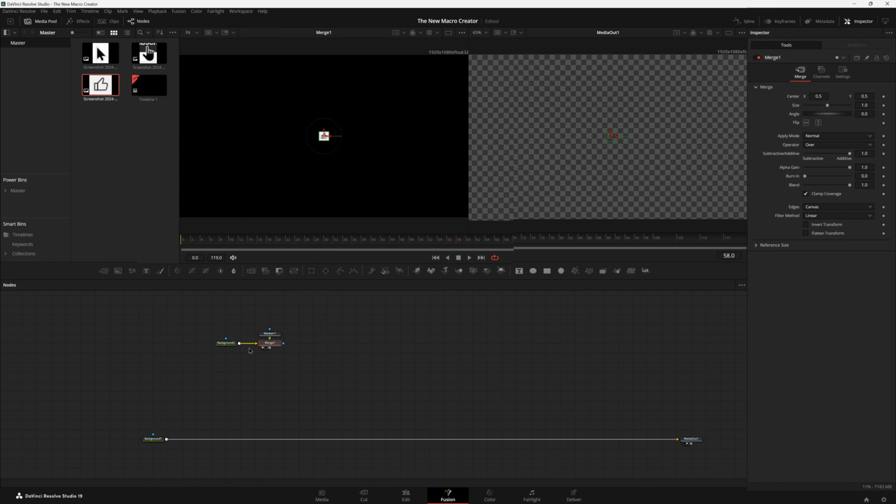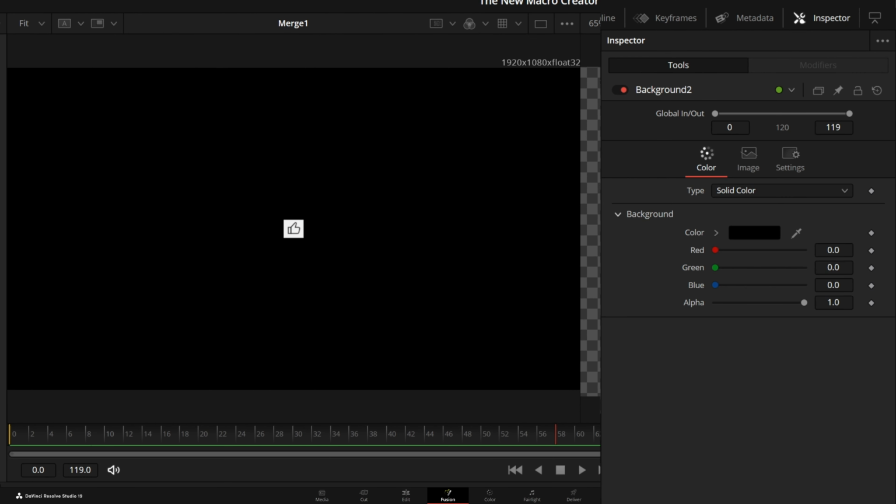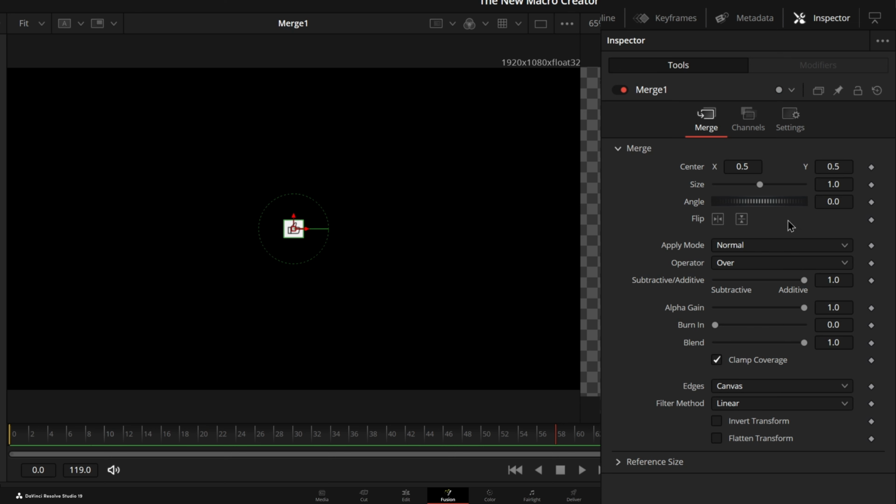So we can go ahead and drag the output of this over this to make this merged. And then we'll see we have it over a black background because this is still just black, which is fine. We're not going to be using this for our final output.